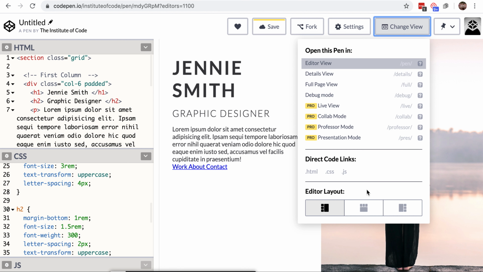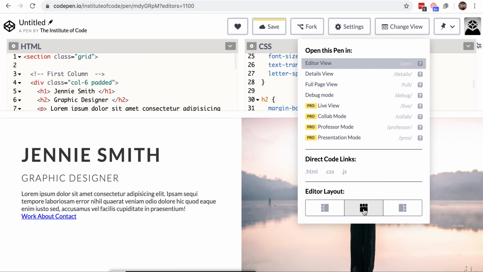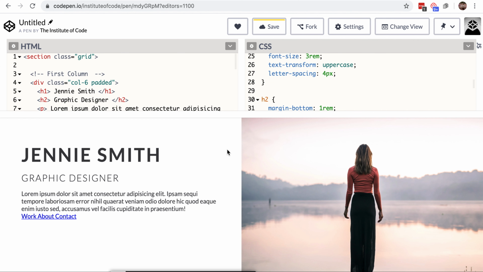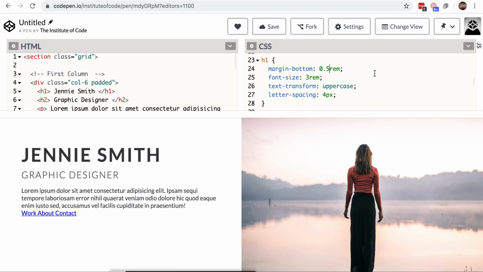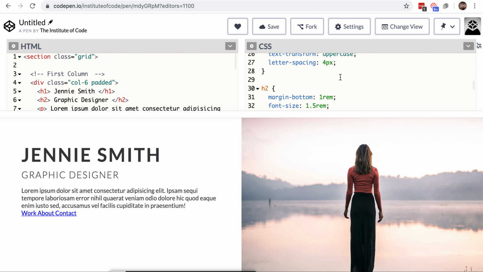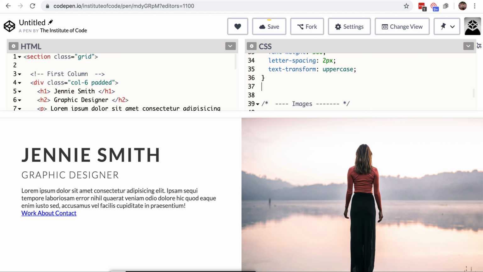And you can flip the view if you want to see what it looks like in different layouts. So if you want to see it the full width of the page, you can change the view up here. Okay, so far so good. I'm pretty happy with that. I might decrease this margin a little bit. Okay. Now let's get into our links.